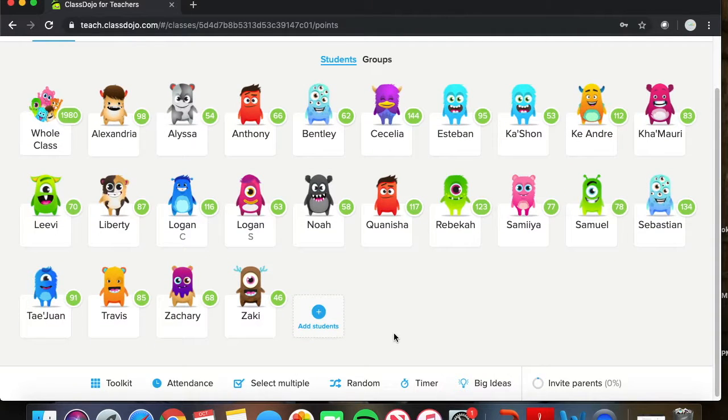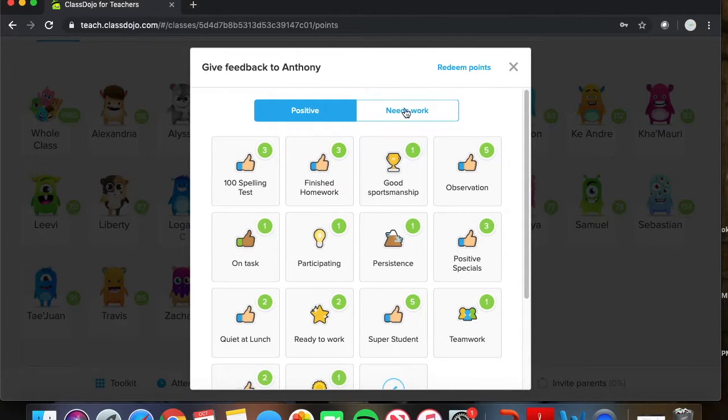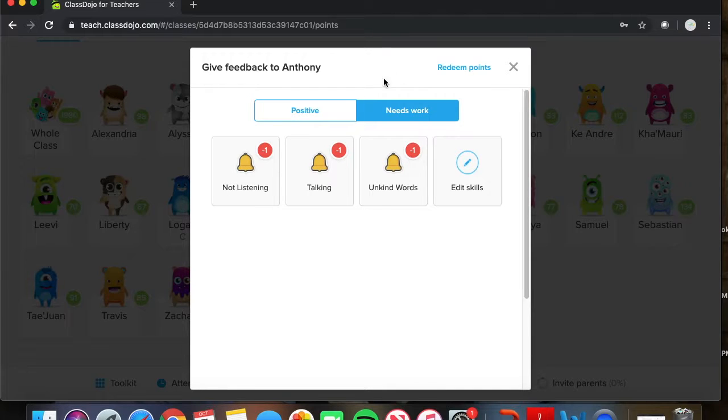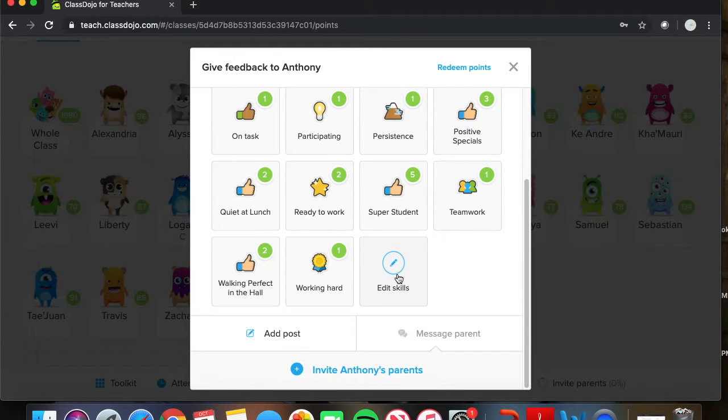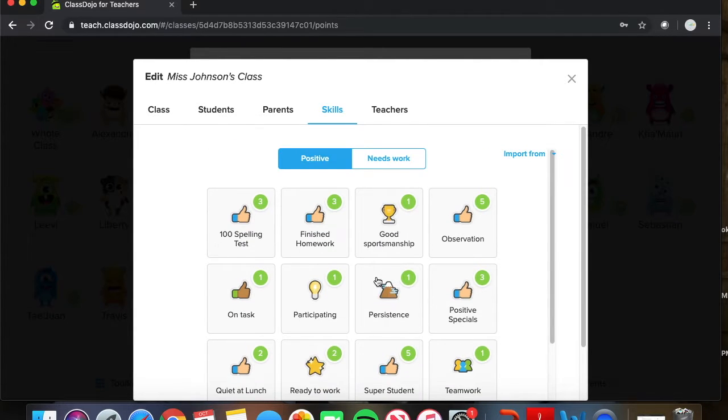Now for going through points, you can either click on an individual student and reward them positive points or negative points where they would need work. And you're also able to edit those skills where you can take them away or add a new one. You can type in anything that you'd want.